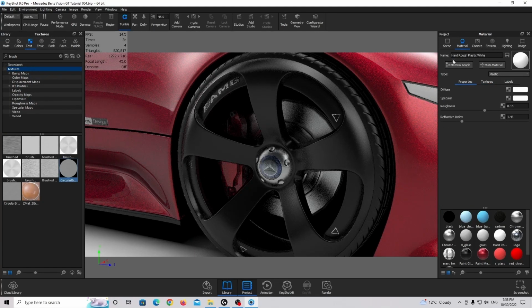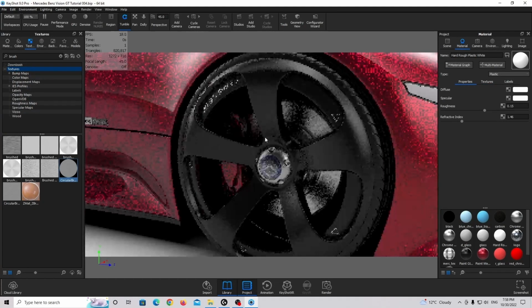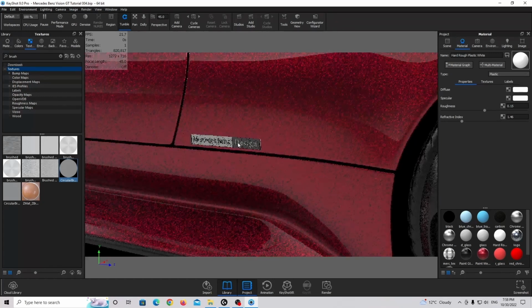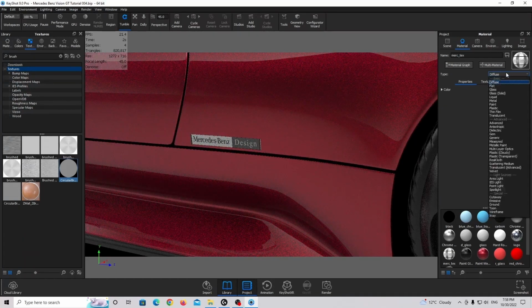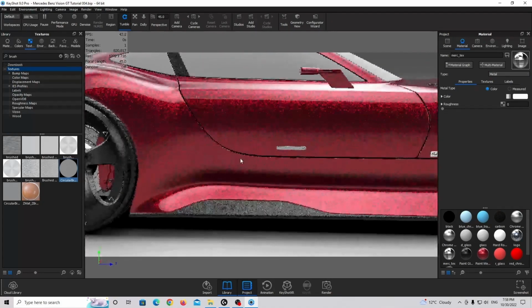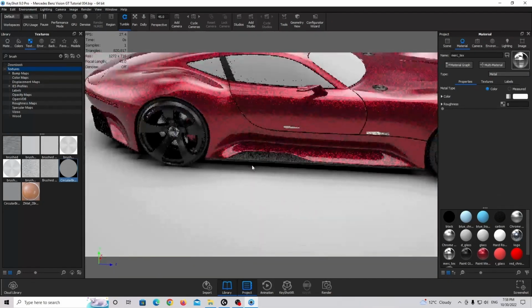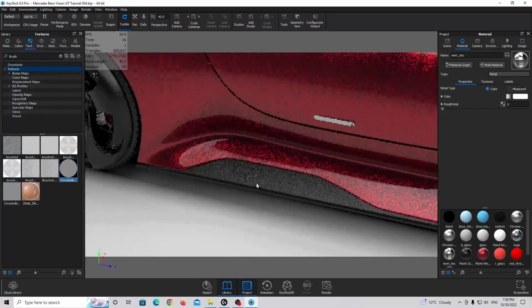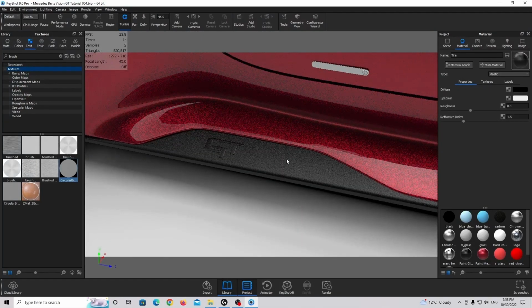Okay, this is also hard rough plastic. This is also good. Now we are going to change this logo. We are just going simple to use the metal, and that's it. And yeah, this is good. We are going to work on these parts right here.